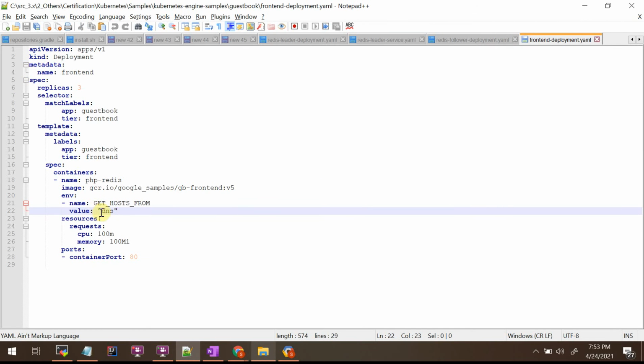So when the front end has to call the backend, it is not a good idea to use an IP address because the IP address can change. So then how can a front end call the backend? That's where the DNS part will come. So what will be the DNS that the front end should use to call the backend?